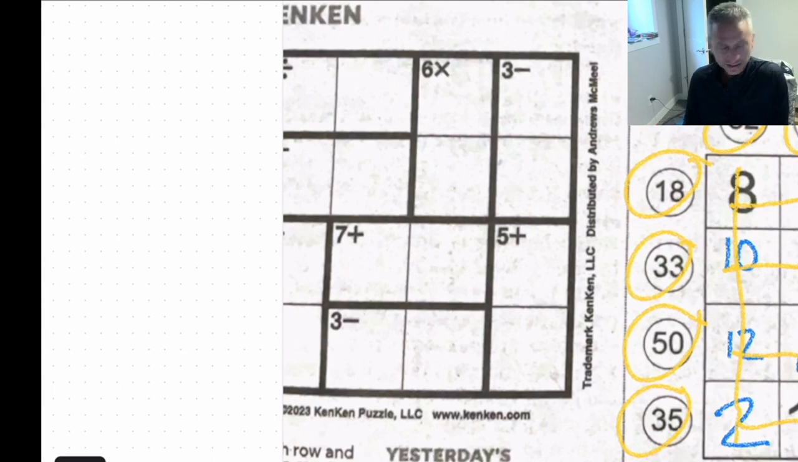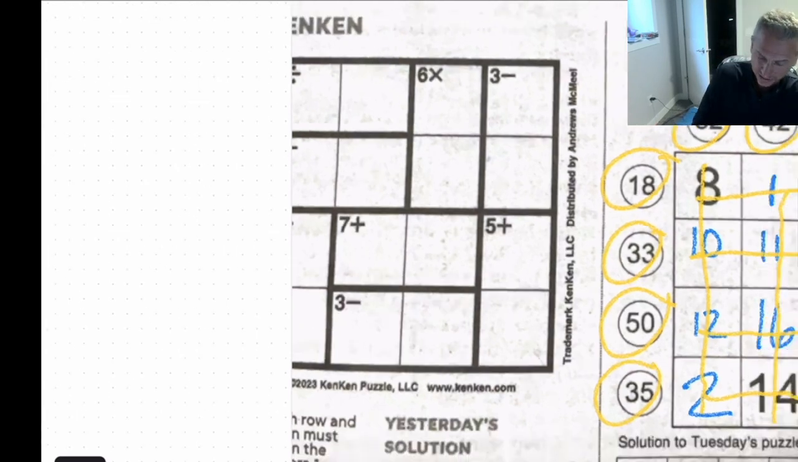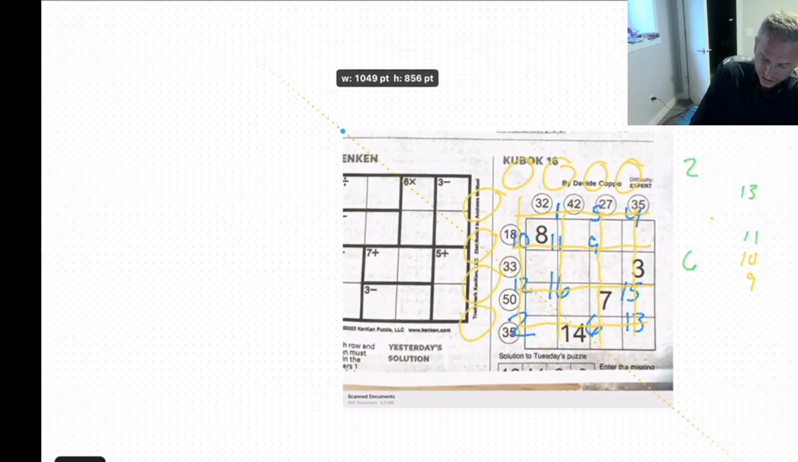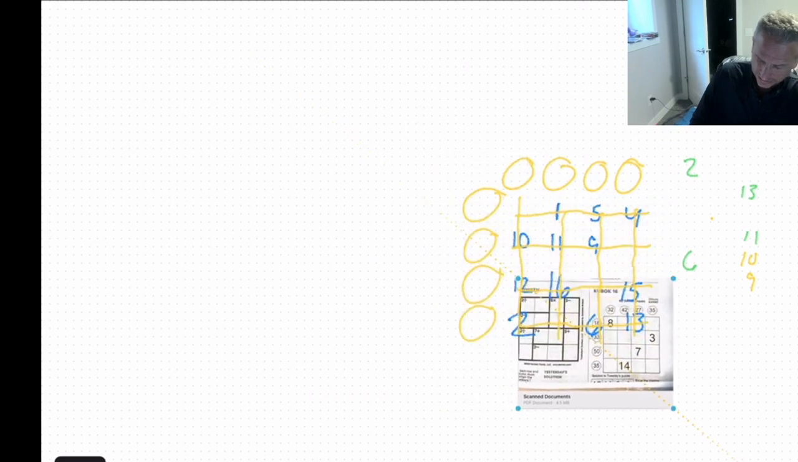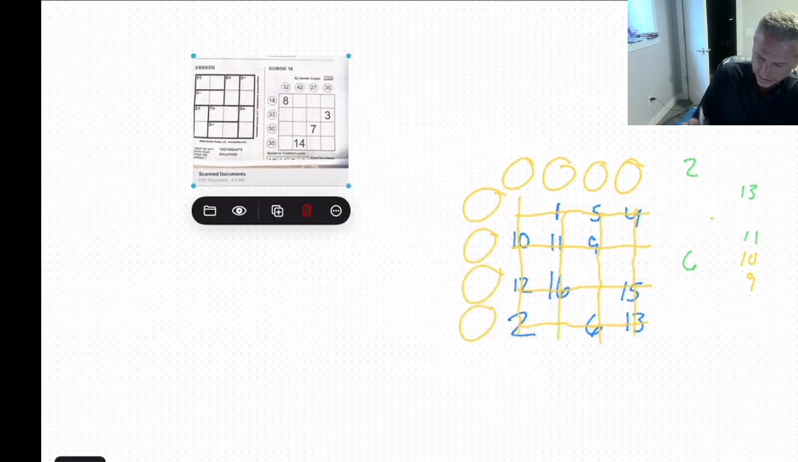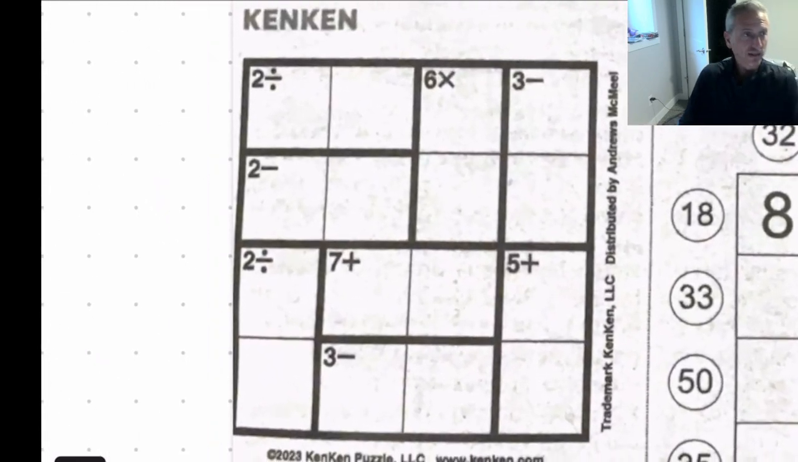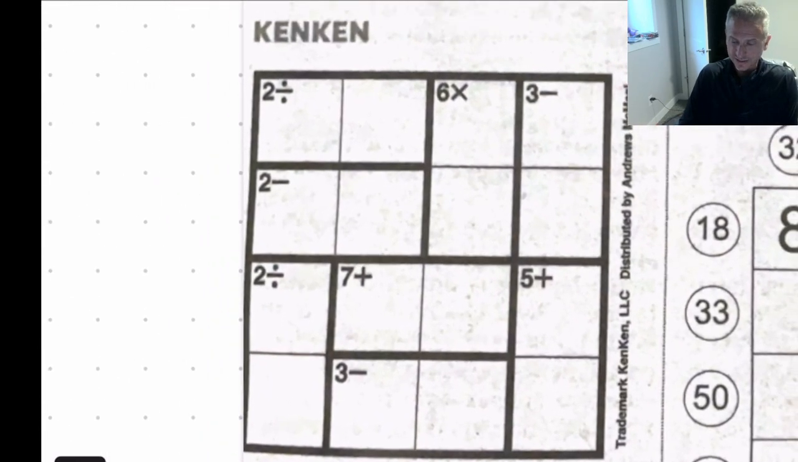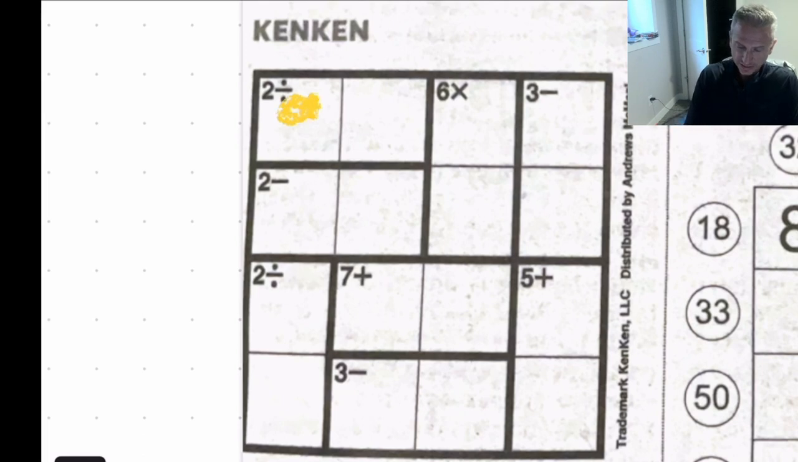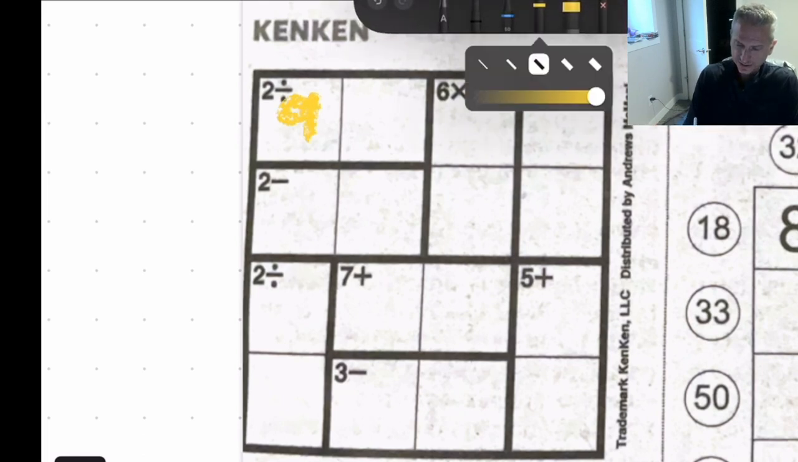Oh no, our KenKen got cut off, and I purposely made sure it does this stinking thing when I copy this in. I don't know why the program does that, but it will wipe out the left side. Oh, my pen is gonna be too big. I gotta make it smaller.